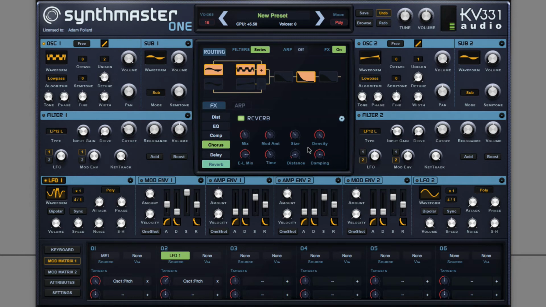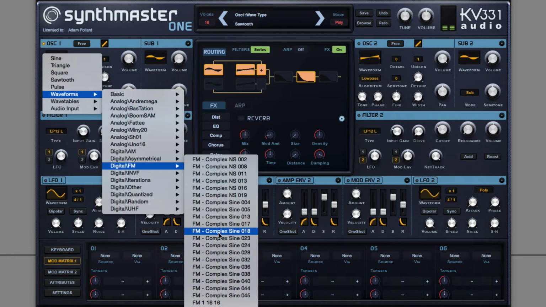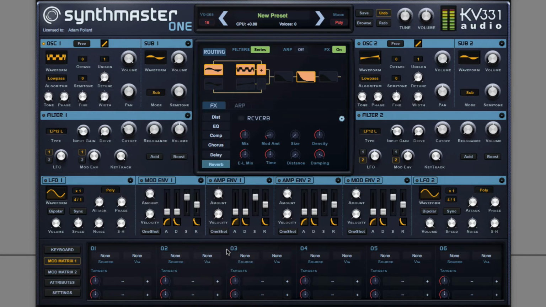In this tutorial, I'm going to show you how to create a trap lead using SynthMaster One. Now, the most important part of this sound is pitch modulation. But first of all, let me configure the initial waveform. One of these great FM waveforms. It's mostly a square, so it's thick, but with these interesting harmonics.